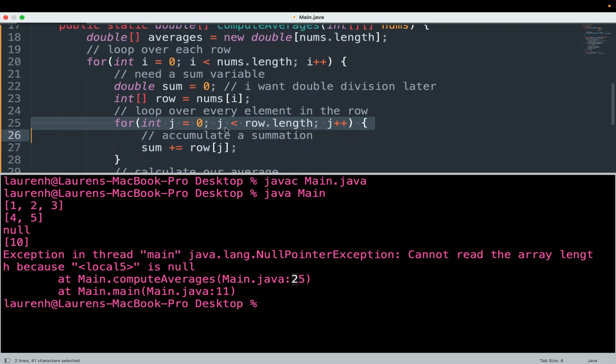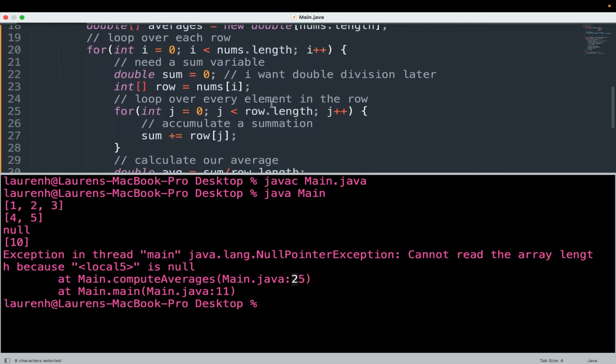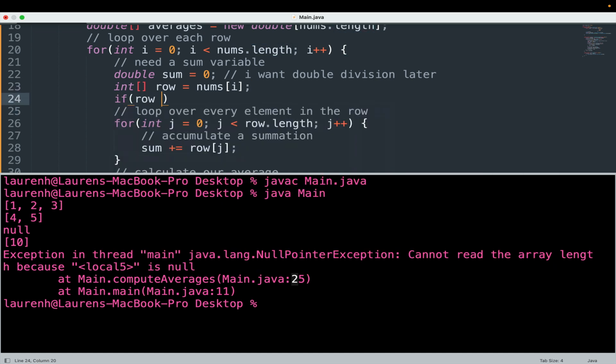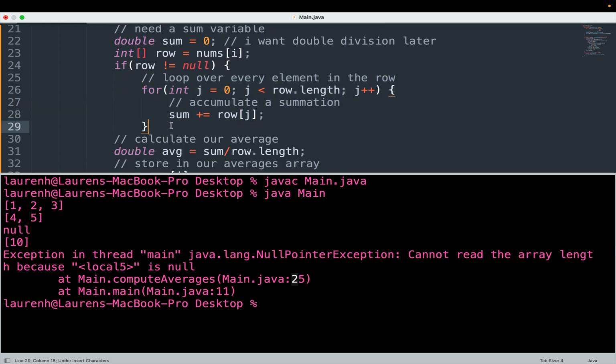So we come right here. And now we look and we see that the error message told us we cannot read the array length because something is null. Well, if it can't read this length because something is null, my guess is this is what's null. And if we remember back up here on line 7, we did have a null row. So if we say null.length, we absolutely are going to get a null pointer exception. So what we need to do is check to make sure that the row exists. If row does not equal null, then we can go ahead and do this looping. Whoops. There we go. Now I've put this all inside of an if statement.